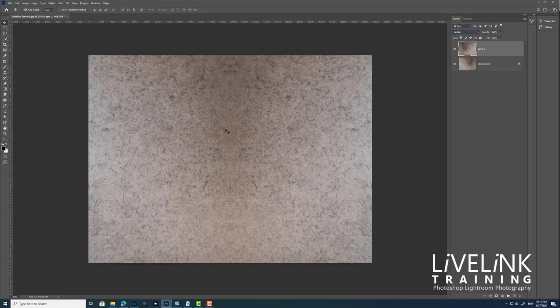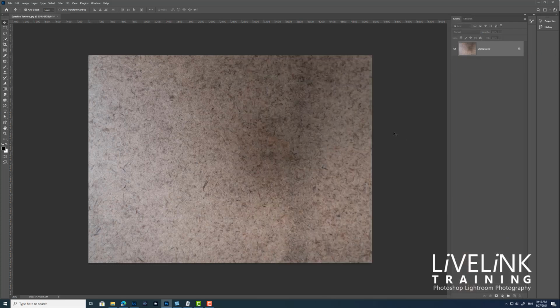I'd probably save this as a texture anyway, just in case I wanted something that was light at the sides and dark in the middle. But I'd like a more equal texture. So I'm going to just drop that in the bin and show you what I do.